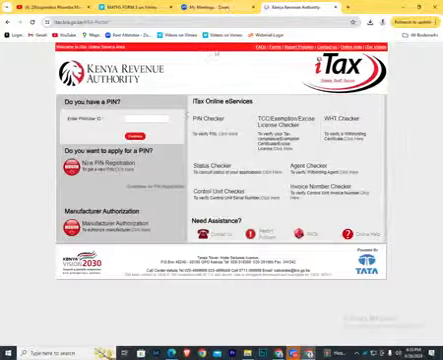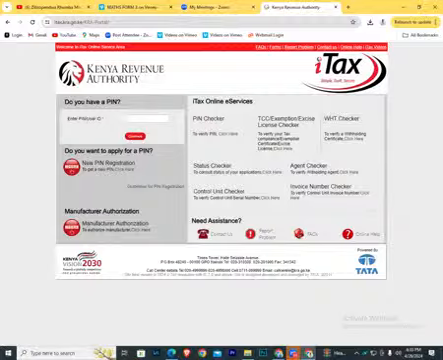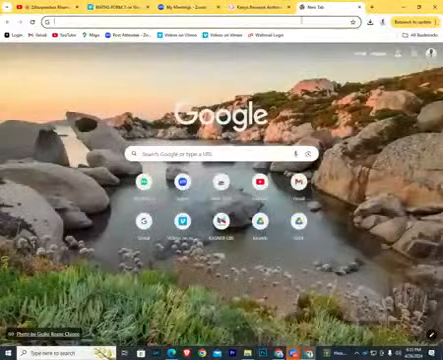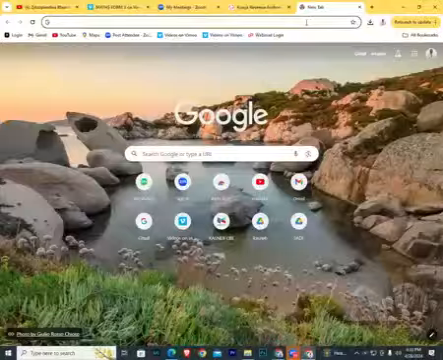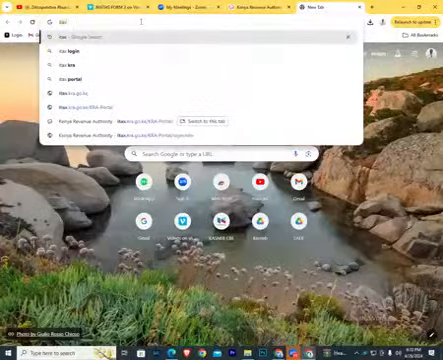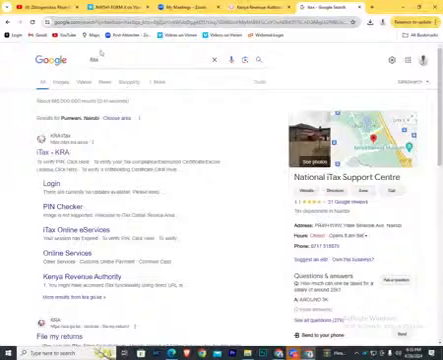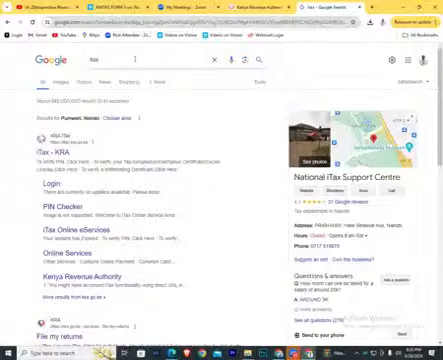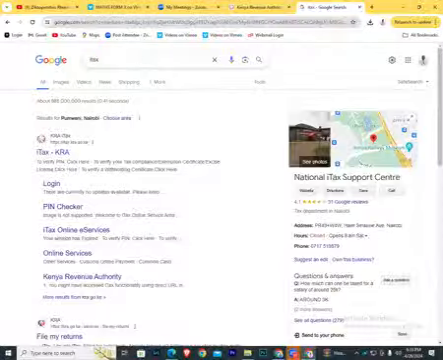If you look at this interface that I'm projecting here, members, this is the interface that we'll be interacting with most of the time. Anytime I tell you go to iTax, simply open a blank page within your browser, open a new tab, and just type the word iTax like that. Then once you search, just go directly to iTax KRA. Or you can type www.itax.kra.go.ke. It will still bring you the same web page.